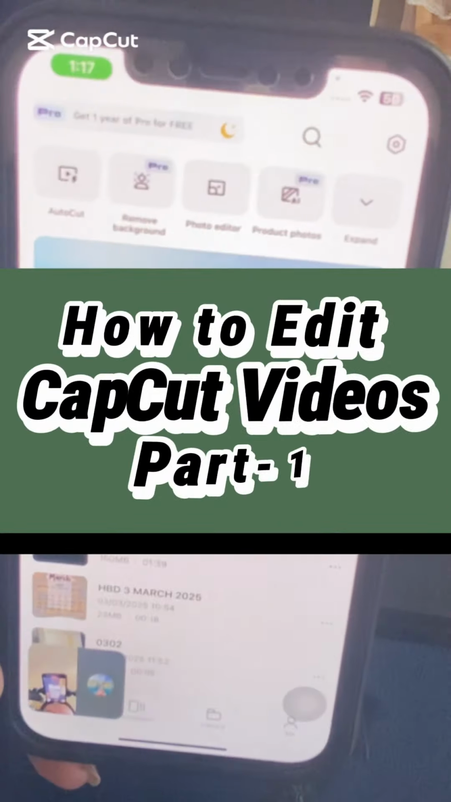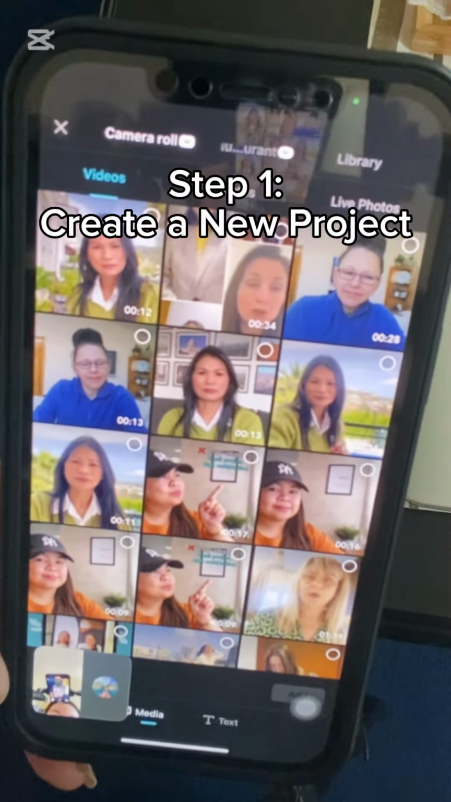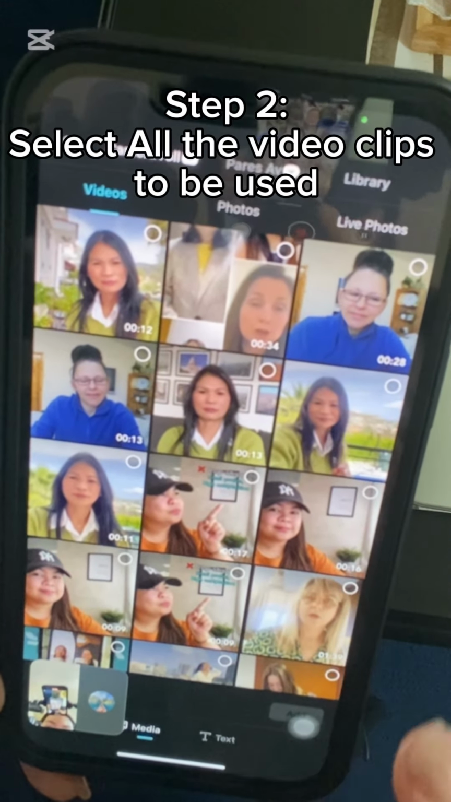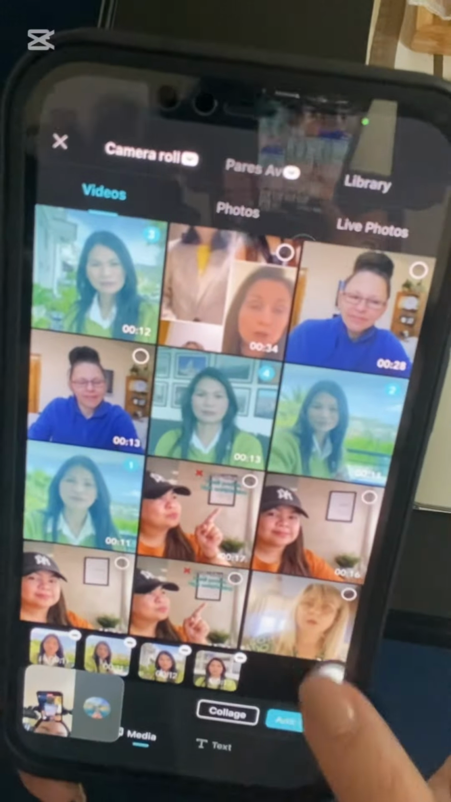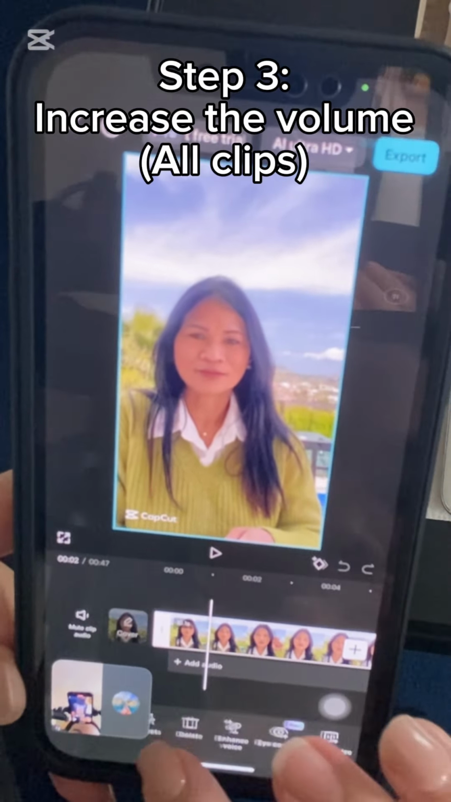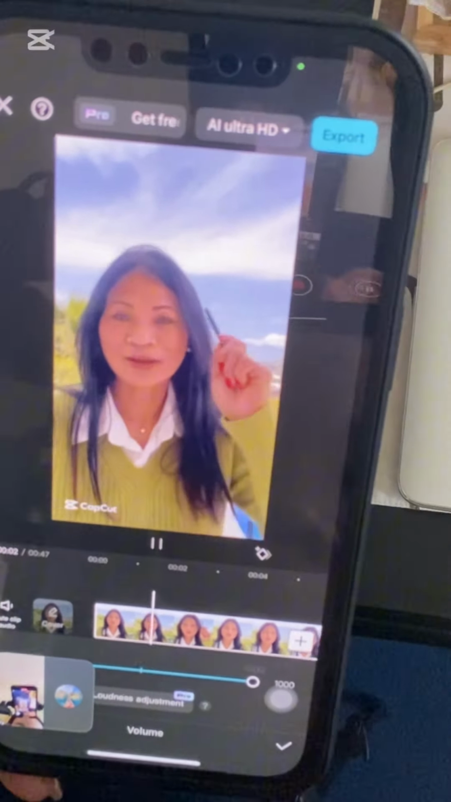Okay, CapCut. So first off, we'll create a new project. And what I normally do is I select all the videos that I want to use. The next thing I'll do is increase the volume for all so that it'll have a better audio.